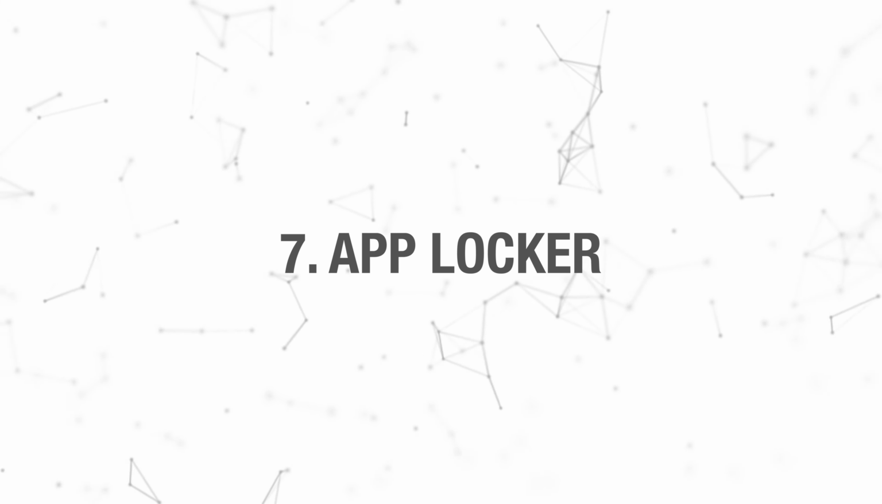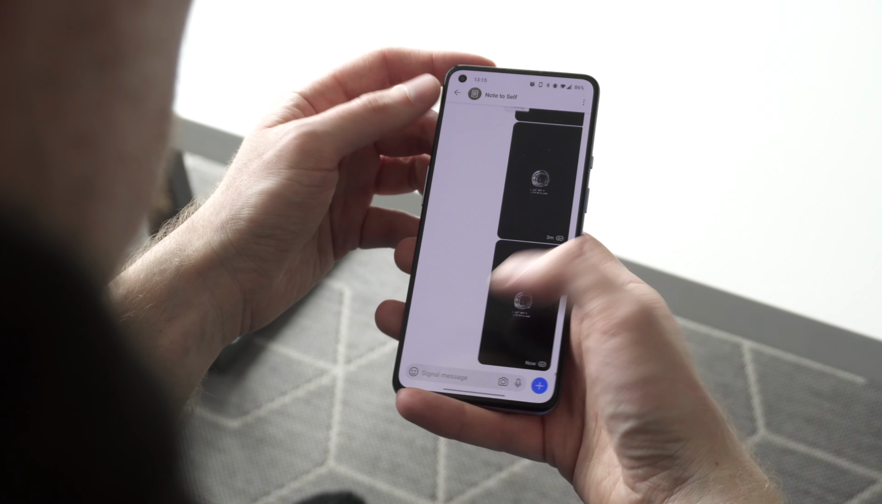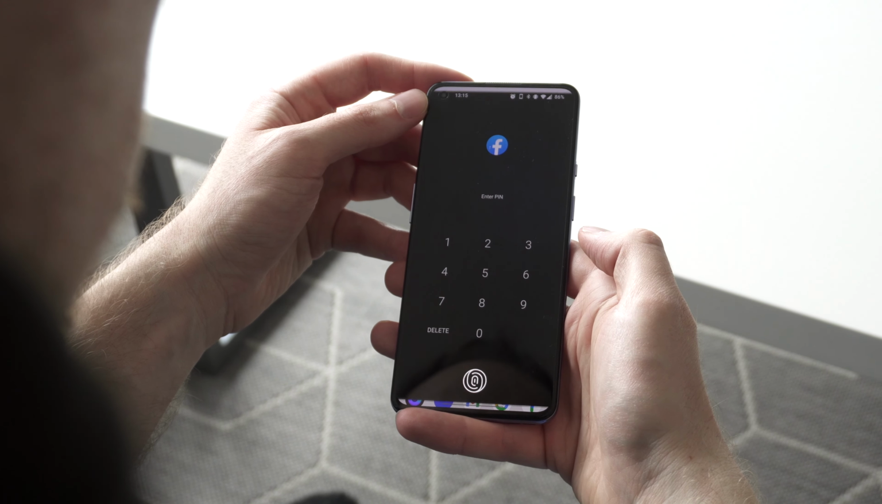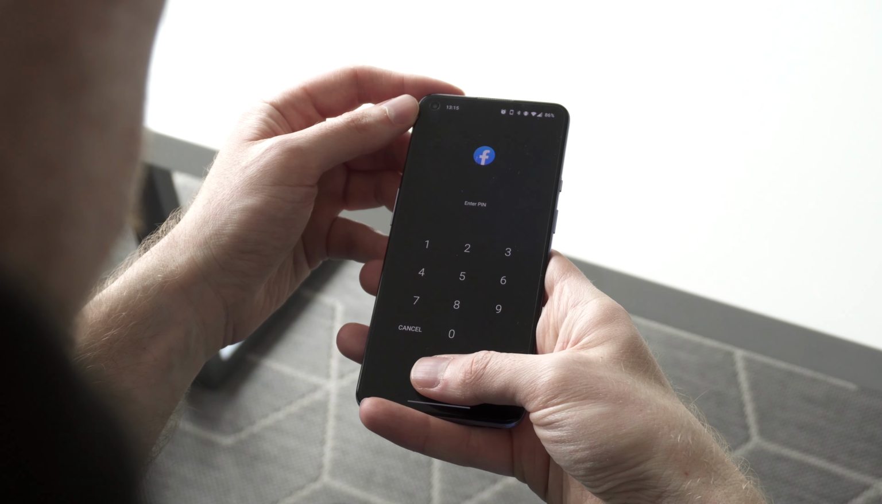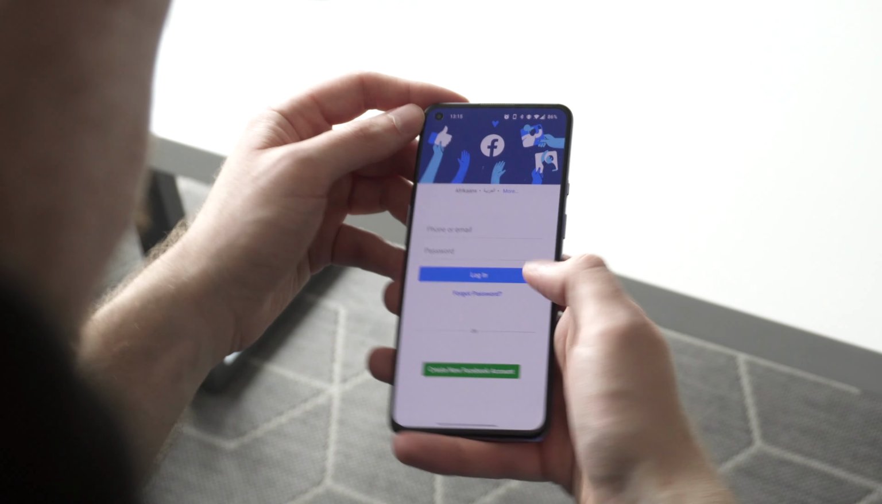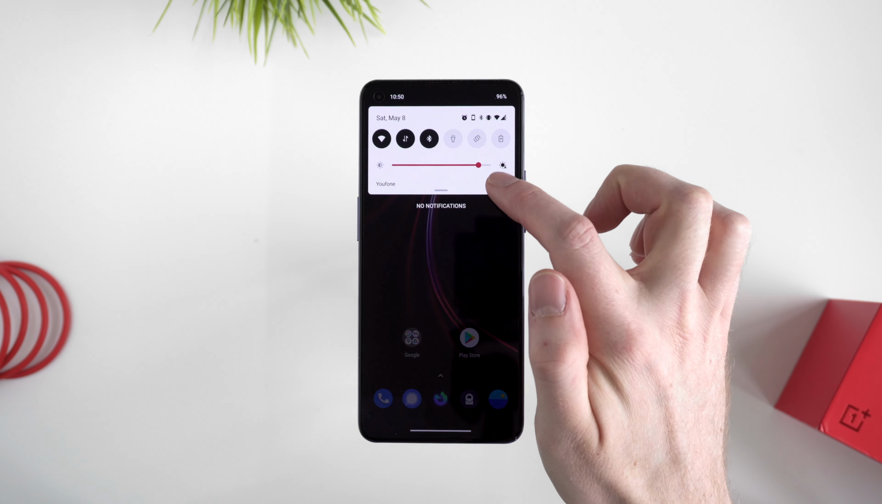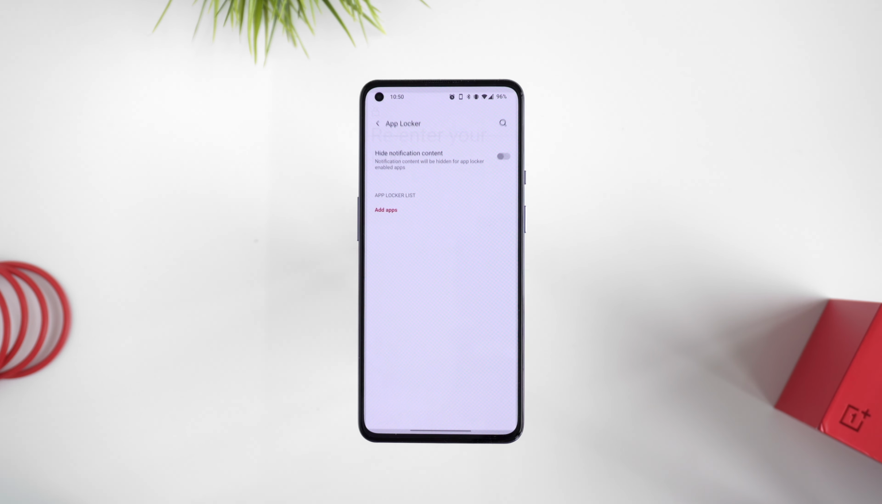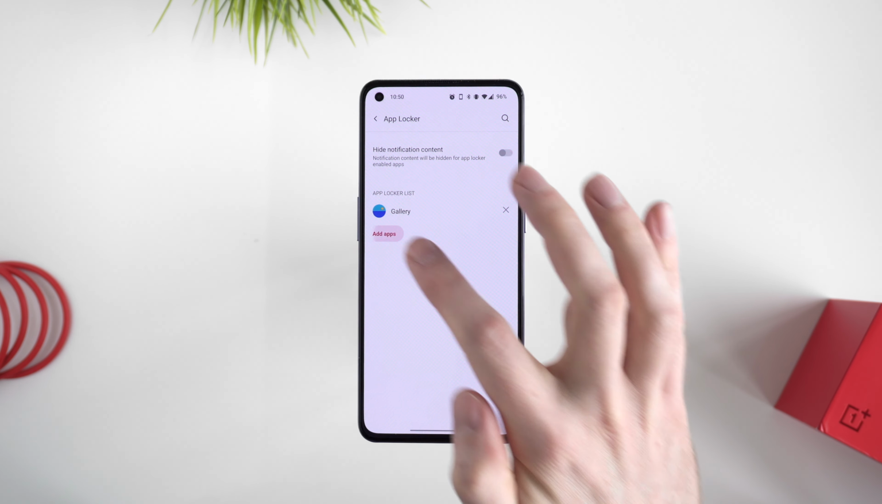Number 7. App Locker. Okay, now this one might be a little bit too obvious, but I really like this feature. It is super easy and handy to lock certain apps for whatever reason. Just go to Settings, scroll down to Utilities and select App Locker. From here you can add any app you wish to lock.